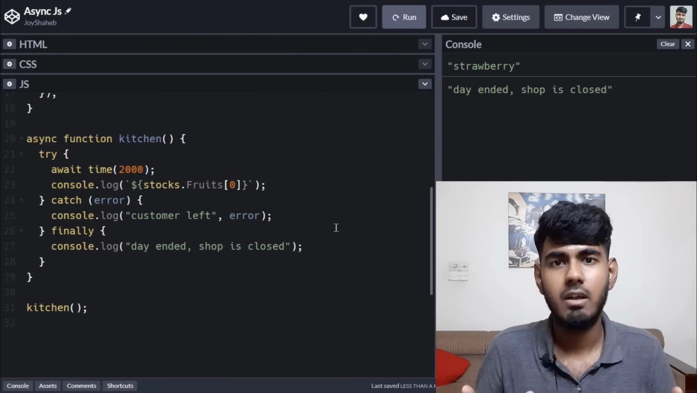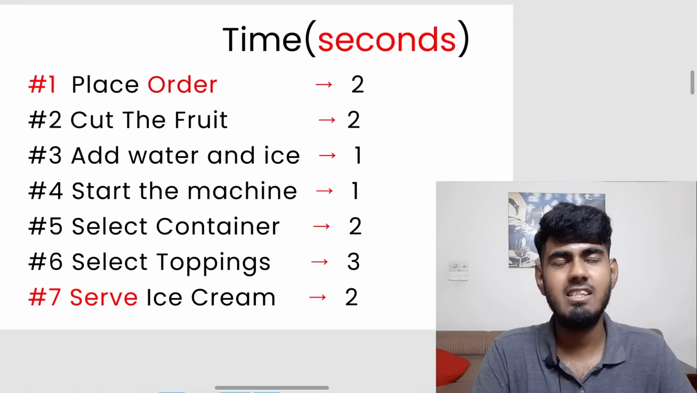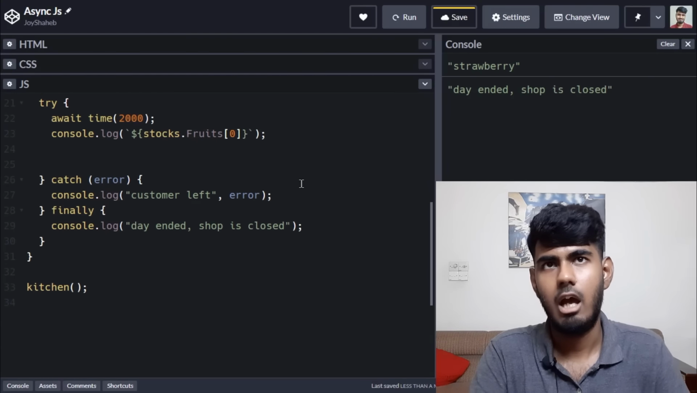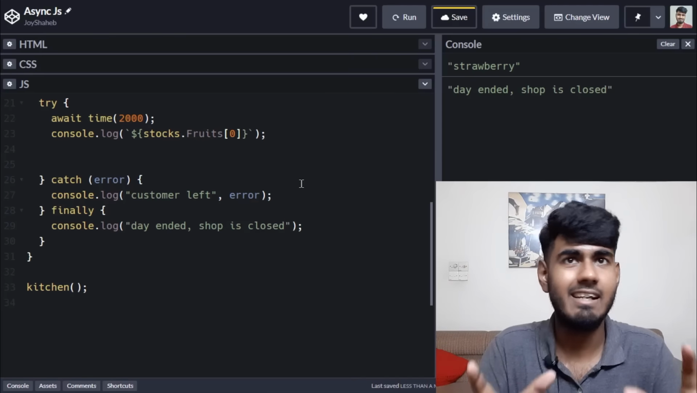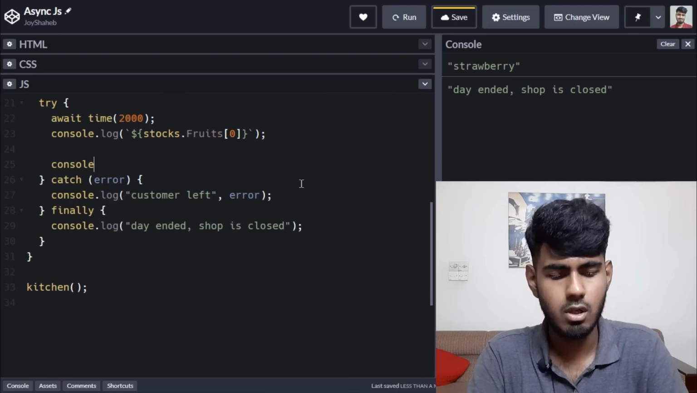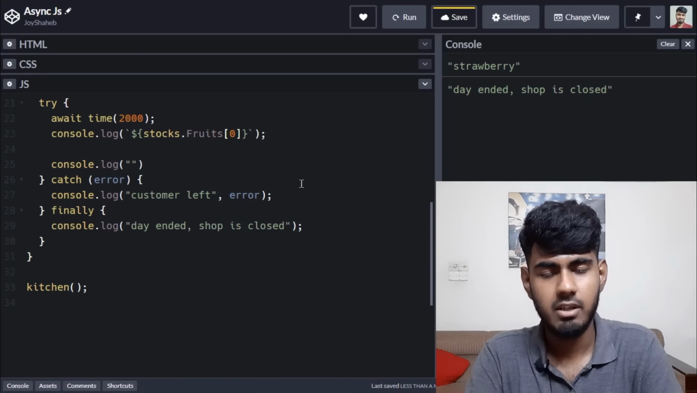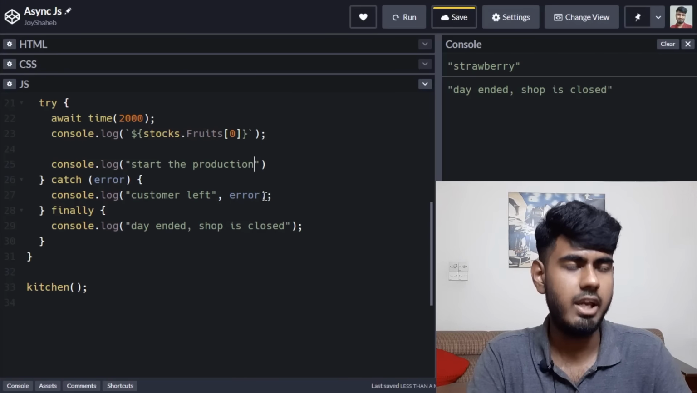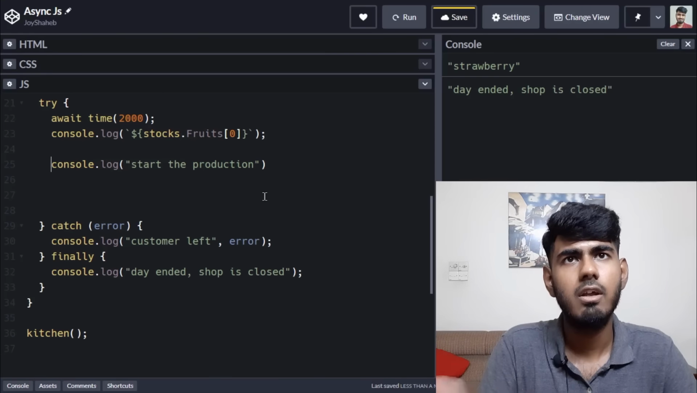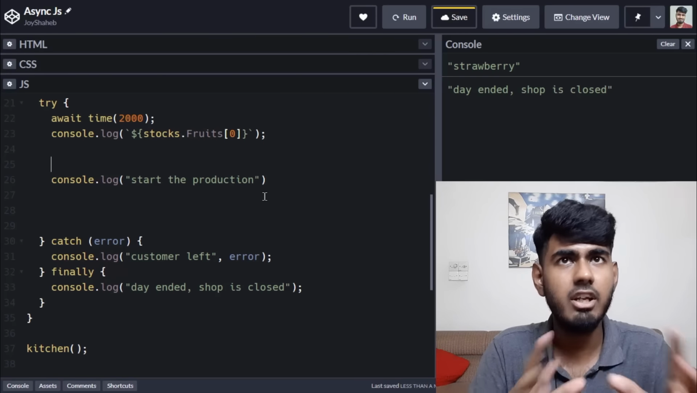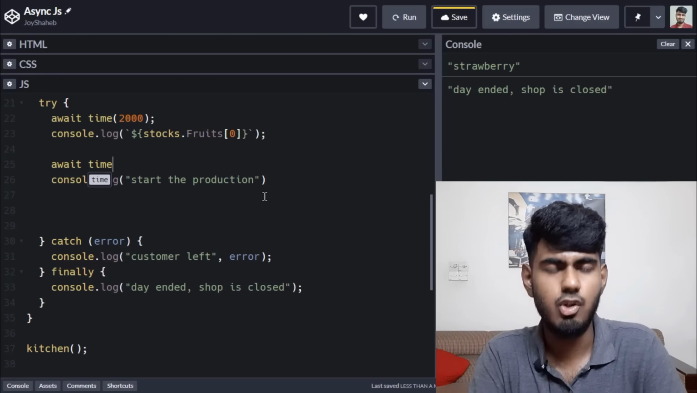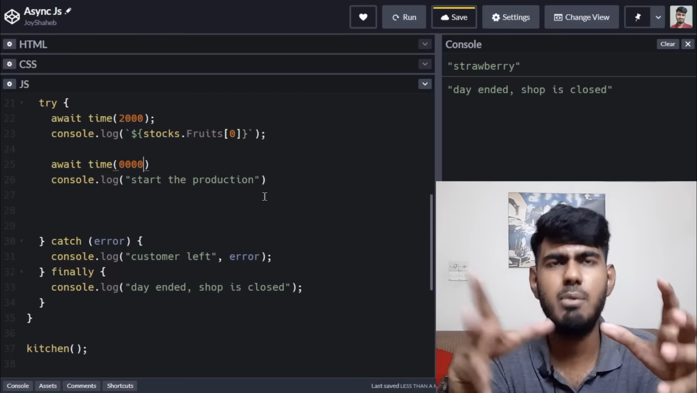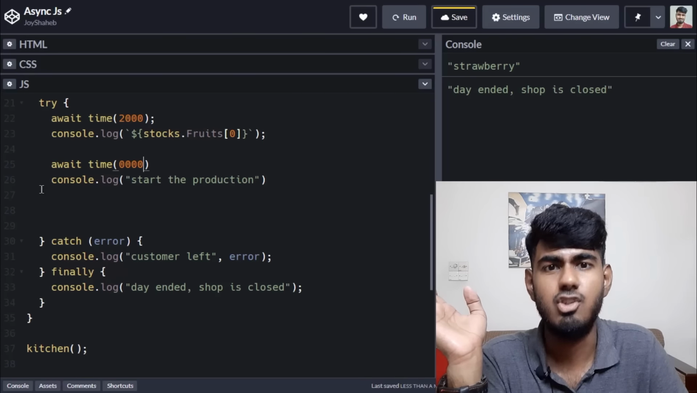Let's complete our ice cream production business following these steps over here. Press enter and keep some space between your code so that it looks neat and clean. Then we're going to write console.log "start the production". It's not going to take any time. We can keep it blank for now, but if you want, you can keep await time 0000. It's completely up to you, but to help you understand how the system works, we're going to keep it 0000 so that you can know that this thing takes 0 seconds to start.